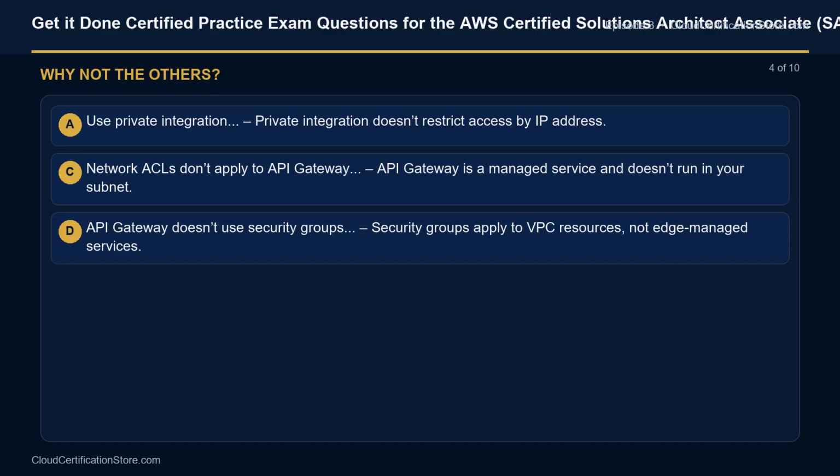Why not option A? Use private integration. Private integration doesn't restrict access by IP address. Why not option C? Network ACLs don't apply to API Gateway. API Gateway is a managed service and doesn't run in your subnet. Why not option D? API Gateway doesn't use security groups. Security groups apply to VPC resources, not edge-managed services.